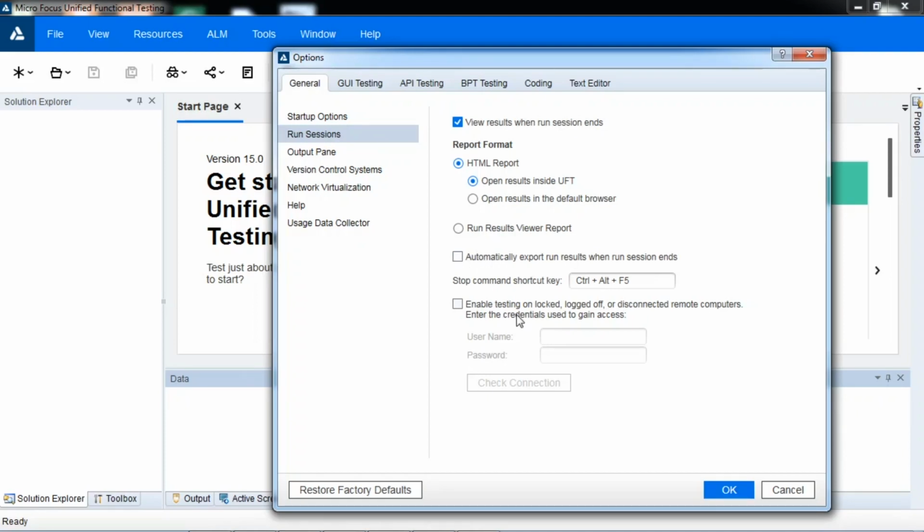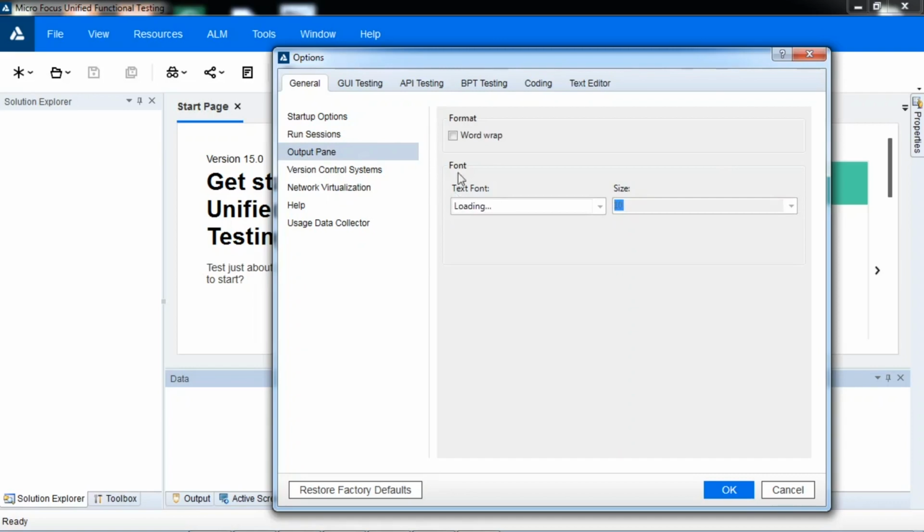Enable testing on logged off or disconnected remote computers. Enter the credentials used to gain access. Okay, so here UFT provides the feasibility to work with remote machines, and here you can provide by default username, password, and connection to the remote desktop. Output pane format. So this is the output pane. What kind of result, font and size and all these settings you can do from here.